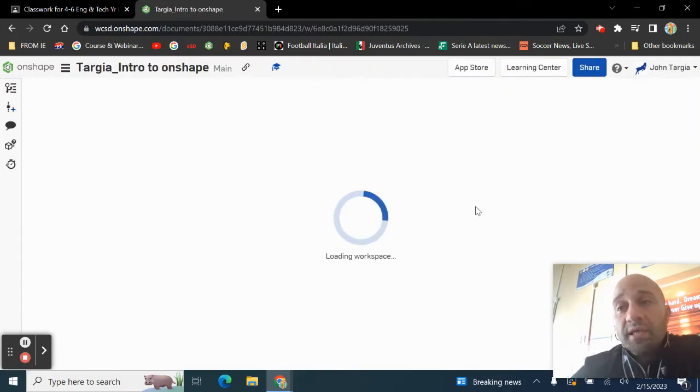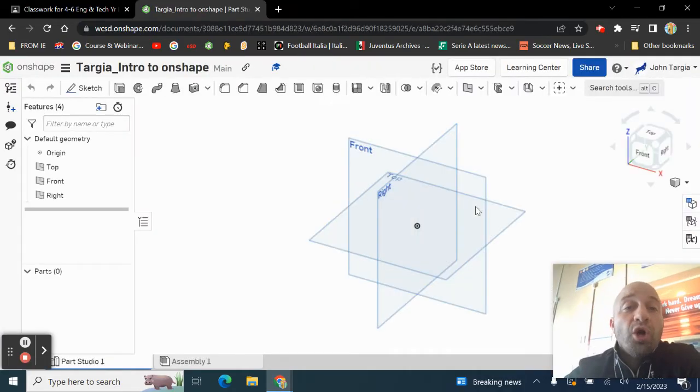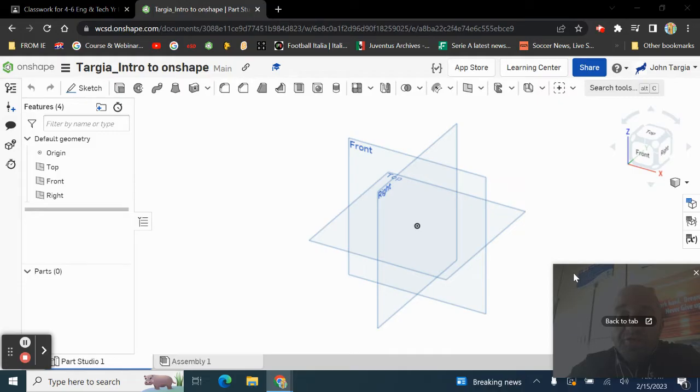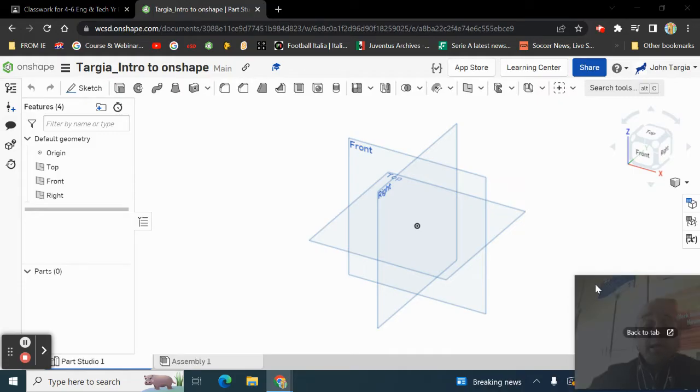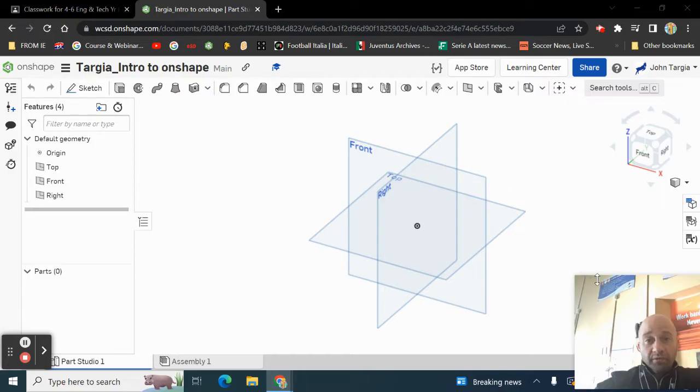And what you'll notice is it's going to open up your workspace. In the center of the screen, what you see here is a front, top, and right sketch plane. Okay, now everything in Onshape works in sketch planes.